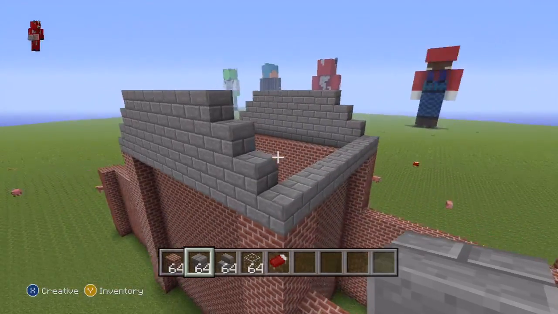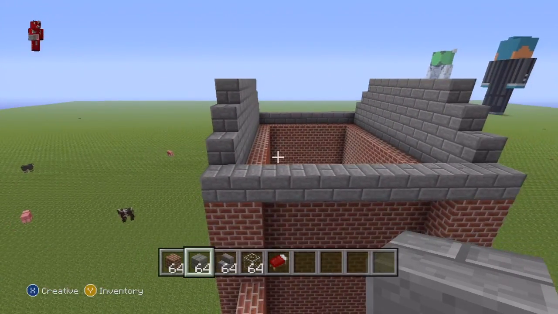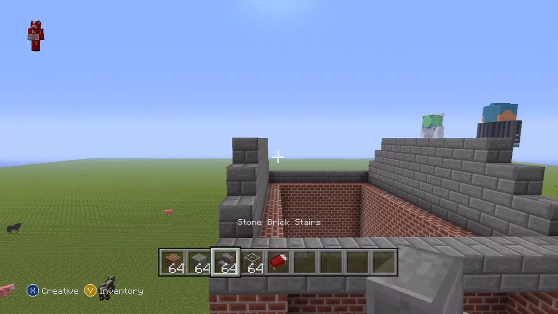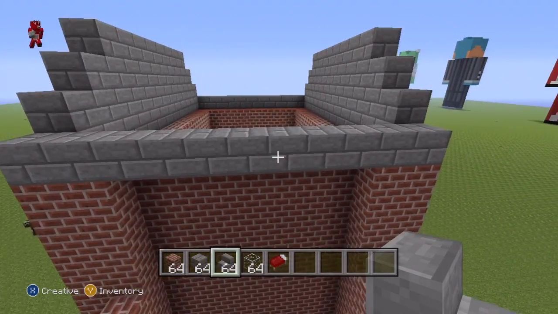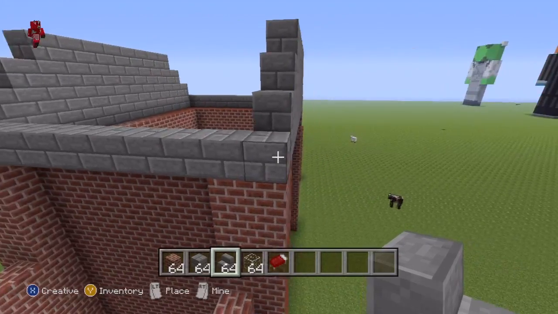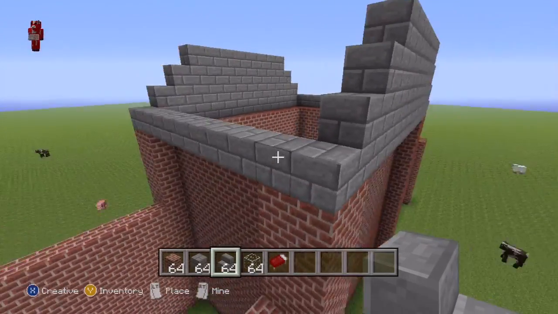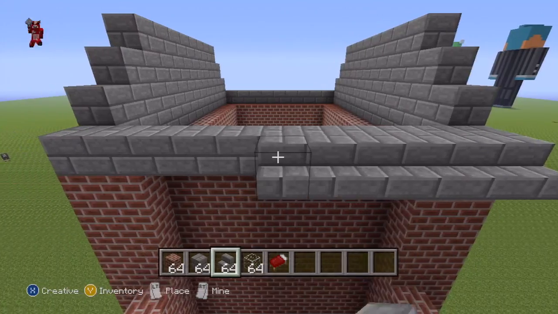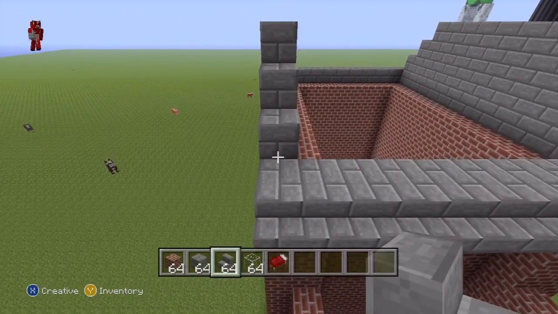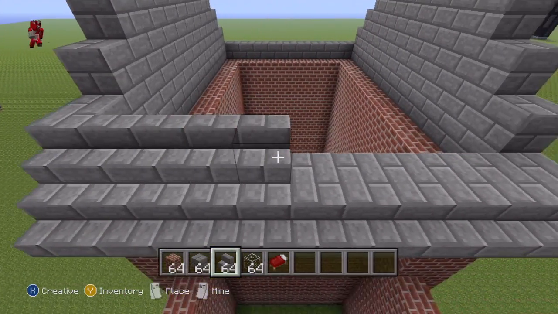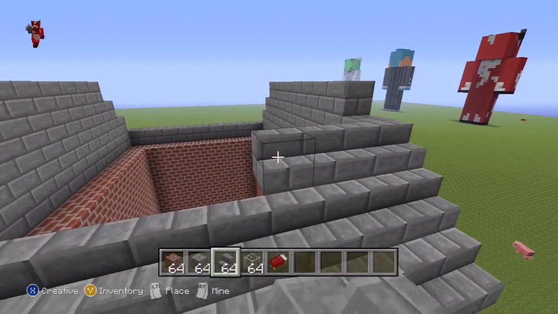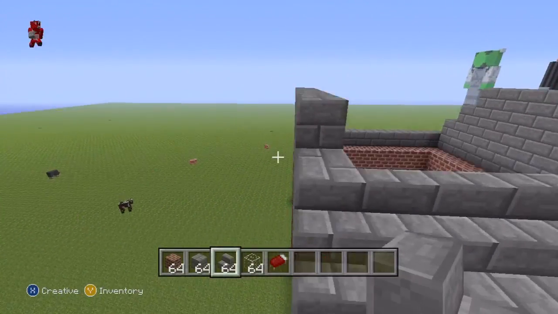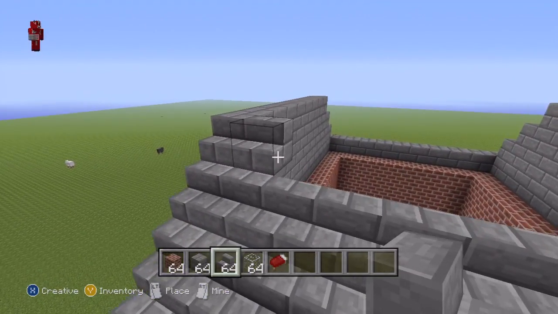And what you want to do now is take out your stone brick stairs, and on the sides of the roof, you just want to add in the stone bricks. So here and here, just all on top of the stone, or more like tracing alongside the stone. I don't know how to say it, but you can see exactly what I'm doing.